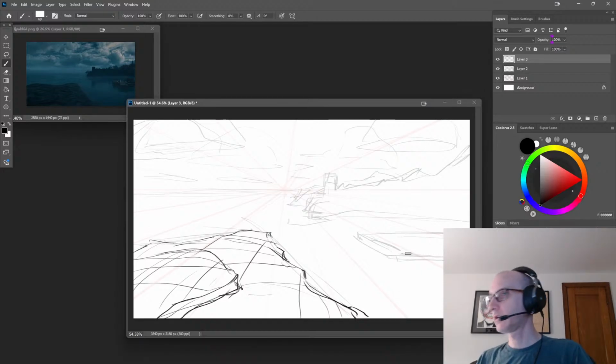Then the dock goes over here. It's going to go in perspective towards our vanishing point. It looks like there's stuff on the dock. We have to give it a little bit of depth here with some piers and beams and stuff.